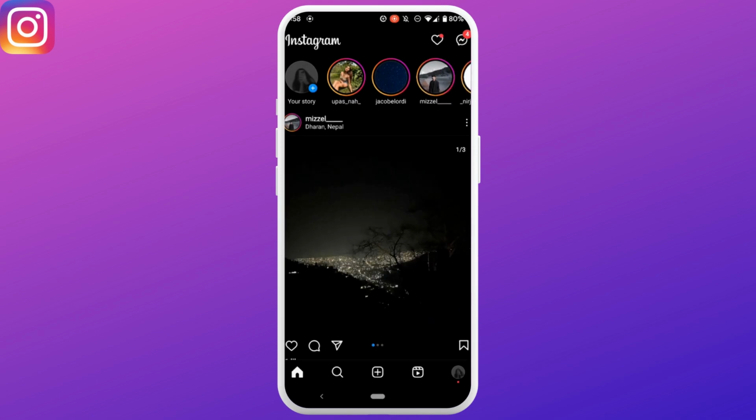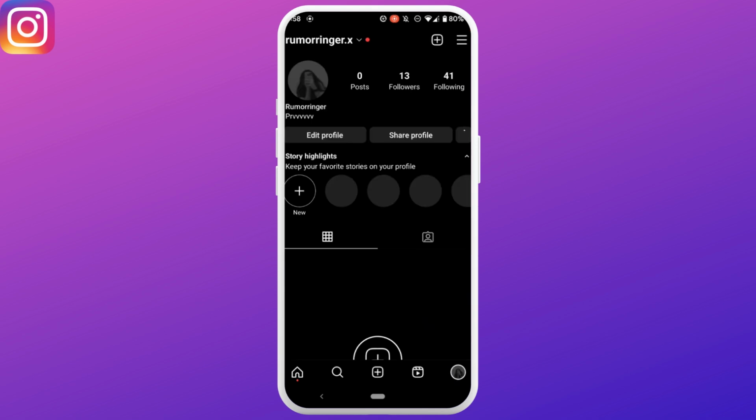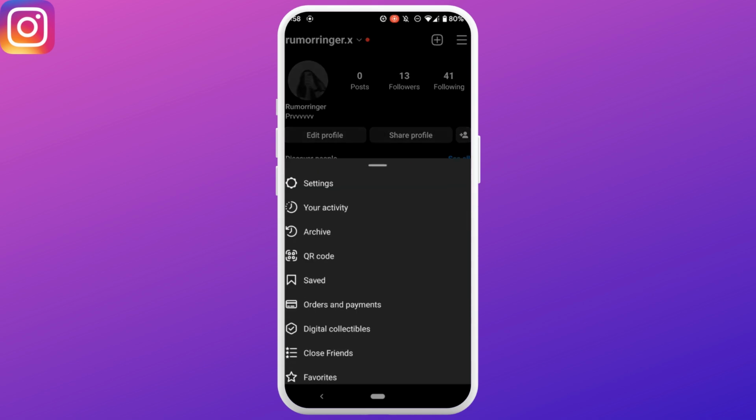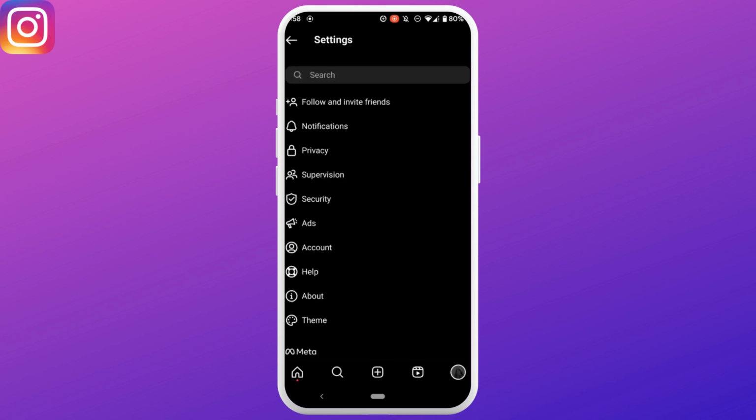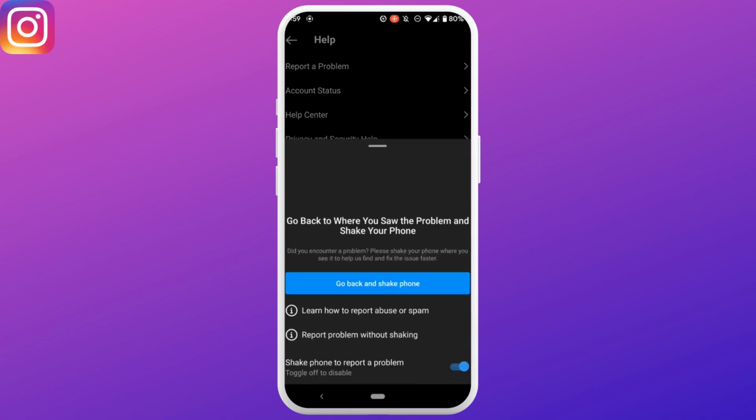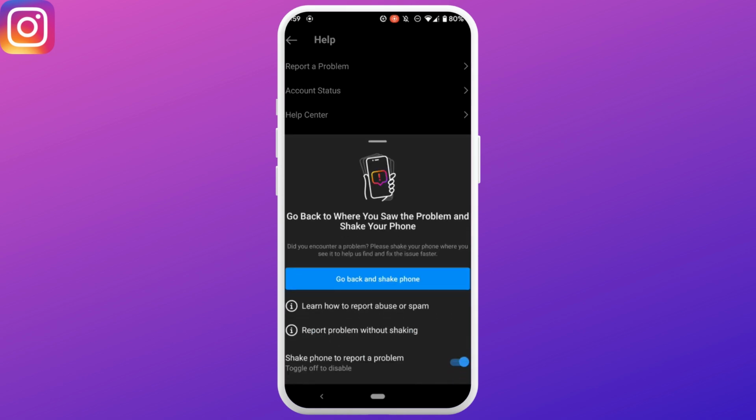Head over to your profile at the bottom right corner. Tap on three horizontal lines at the top right corner. Head over to settings and then click on help. It will show you different options where you can contact Instagram, but I would recommend to head over on report a problem. Tap on report problem without shaking.